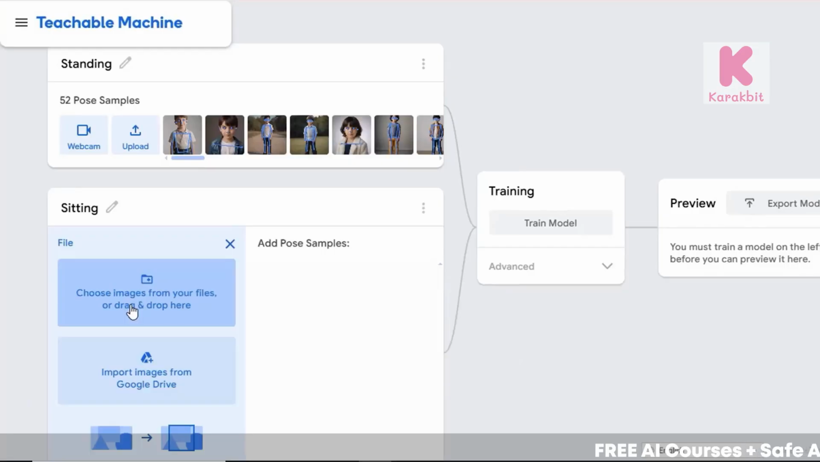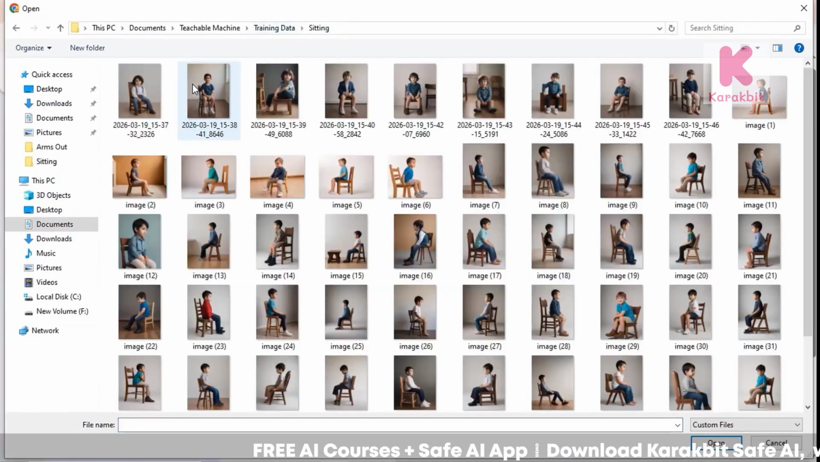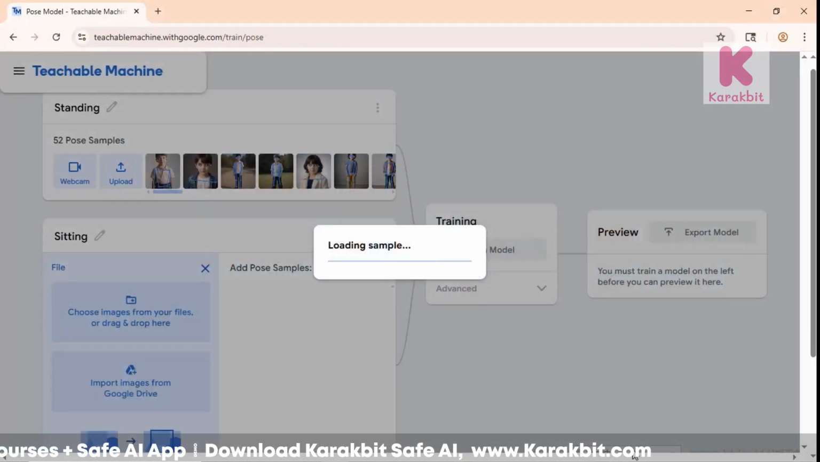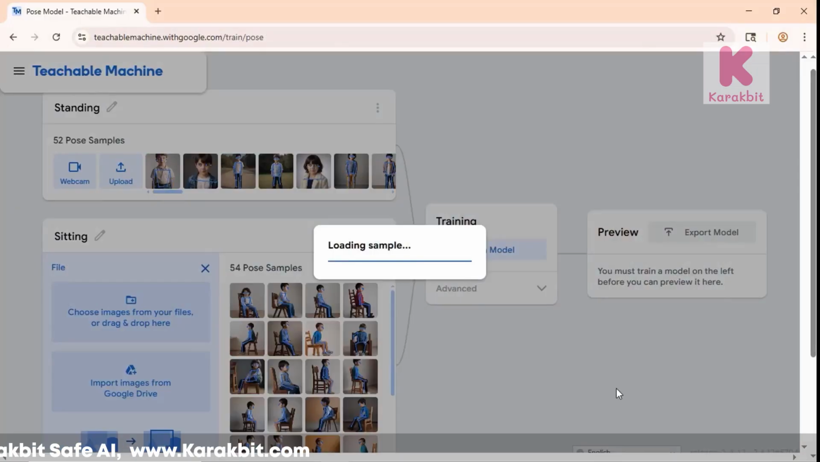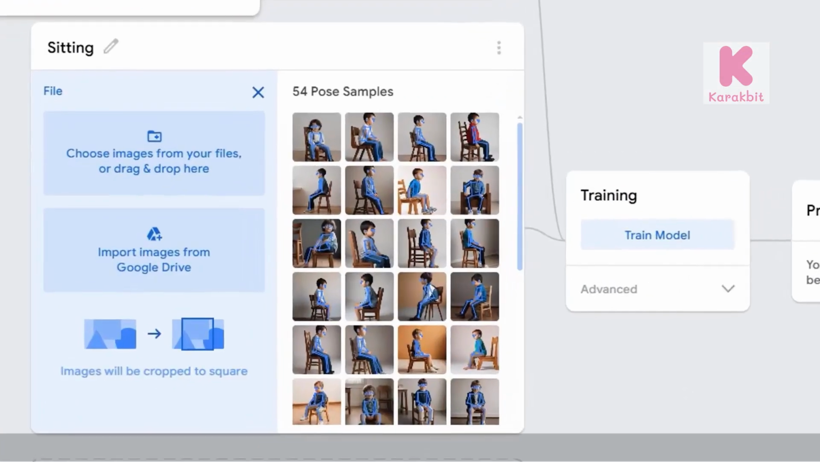Now do the same for the sitting class. Click upload and select all the sitting images. You will see the thumbnails fill in just like before. Notice how the key points look different here. The hips are lower, the knees are bent. That difference is exactly what our AI is going to learn.